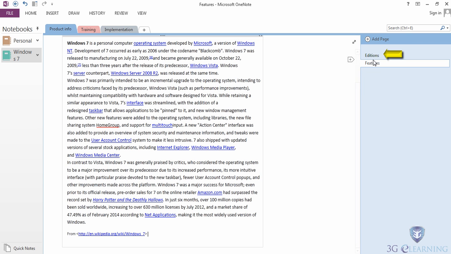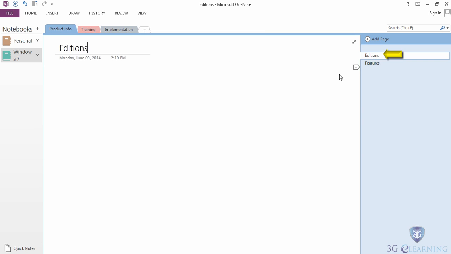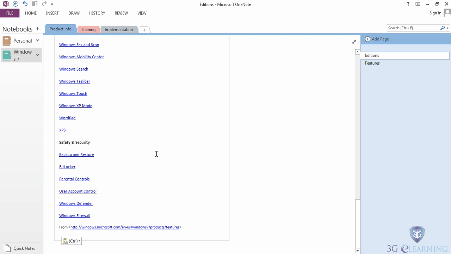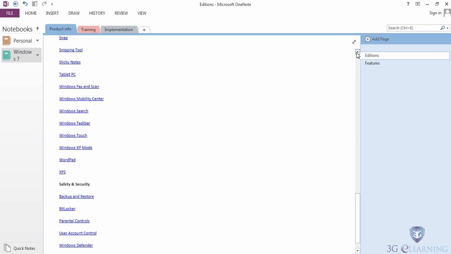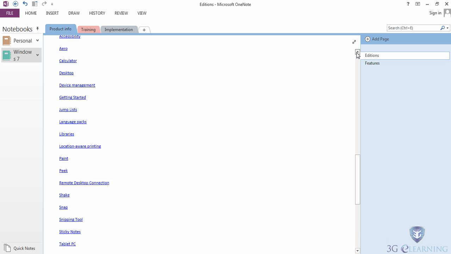On the right-hand side, I'll come up and click on the Editions page that I have as part of this section. Then I'll click where I want it to be, and once again, Control V to paste. The reason I wanted to demonstrate this to you is to show you that it does contain and keep all of the formatting of the table. It's not like some programs where you lose all of your formatting when you copy and paste things.